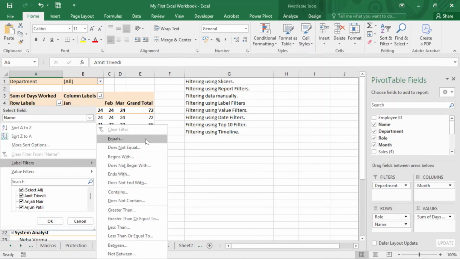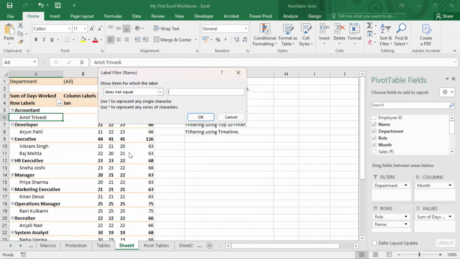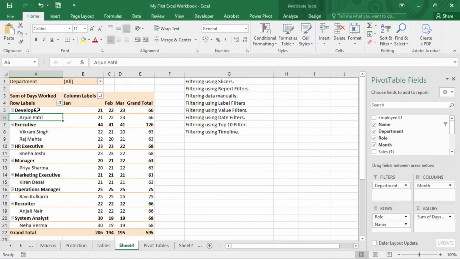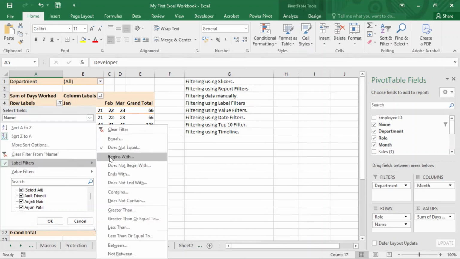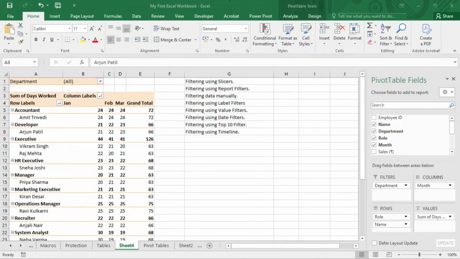So equals to will give you anything which is exactly equal to, or does not equal to will filter out values which do not equal to. So if I say, filter out all the values which are not equal to Amit Trivedi, I say okay. You see, all the employees are shown except Amit Trivedi. Again, I have to go to name and clear this filter. Okay, so this is how you add a label filter.